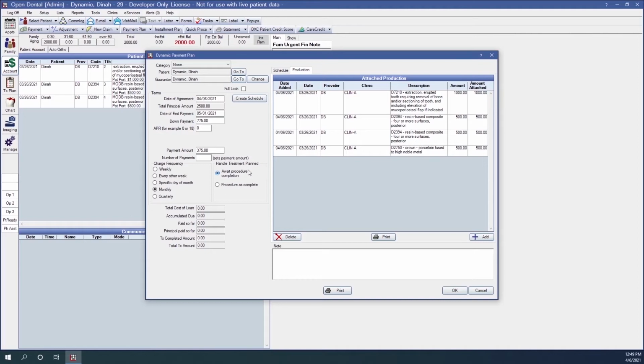So it's up to you how you want to handle that. If you choose to await procedure completion, again, you're only going to see the total amount in your schedule for what procedures are currently complete. And that can be nice. Or if you want to choose it to be your treatment planned procedures as complete, you're going to see the full amount for everything attached in the production tab on your schedule.